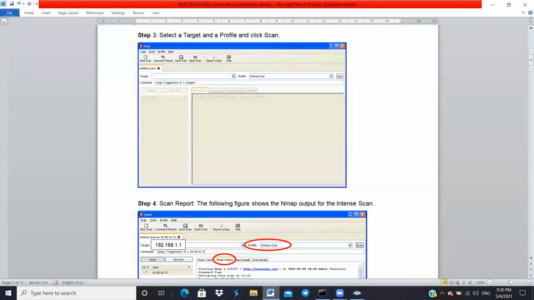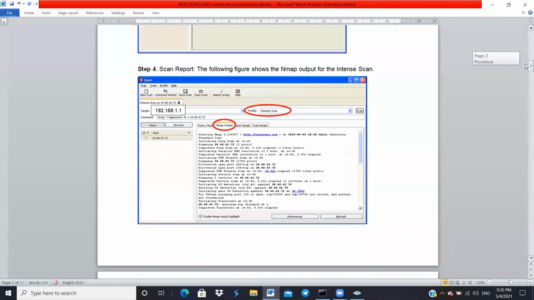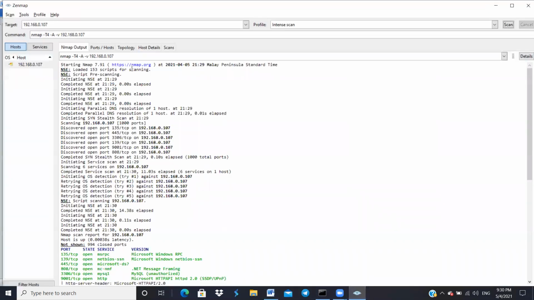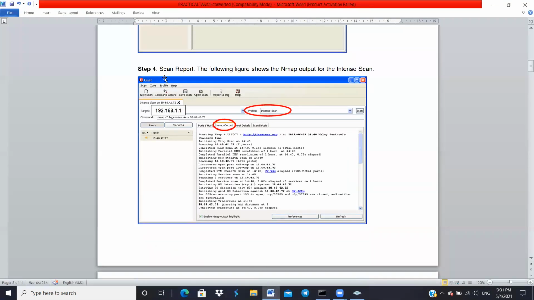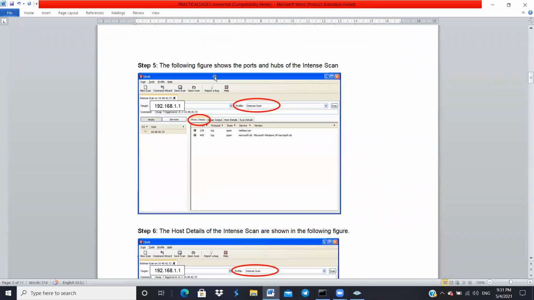Okay, so the next step, let's go to the fourth step. The first step is scan report. The following figures show the Nmap. We have done this. This is the output. So we have also completed our fourth step. Okay, next let's go to the fifth step. The fifth step is the following figure shows the ports, and actually here should be hosts, of the intense scan. Okay, not hubs, it's hosts. That's a typo here. Let me change it to hosts.